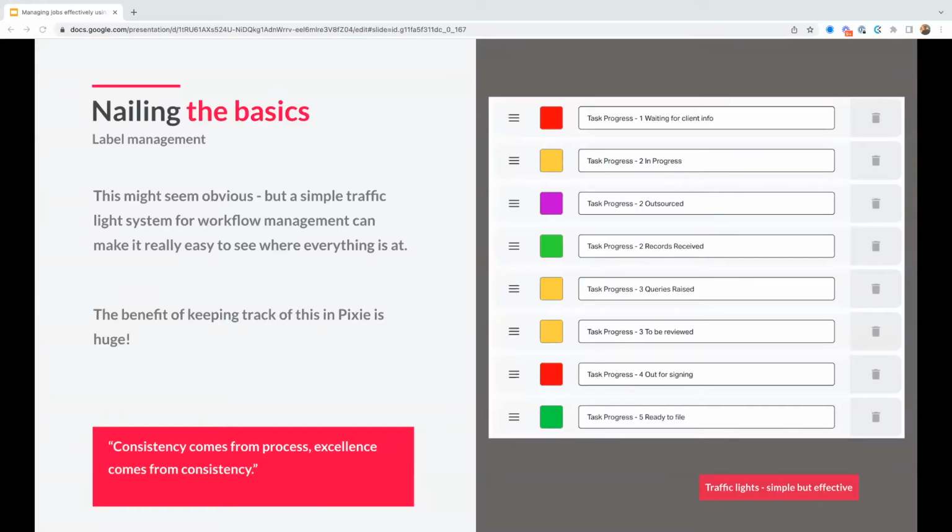So some really simple things you can implement in Pixie right away, such as label management. Now, this might seem obvious, but for me, traffic lights work really well. You always know where you stand with the traffic light. You don't often sit there parked at a green light. And I bet most of you can probably count the amount of times that you've run a red light on one hand, hopefully. It's visual and you can see where you're at to keep work flowing effectively. So whatever your system is, you've got to have one, you've got to stick with it, and you've all got to make the effort to use it.